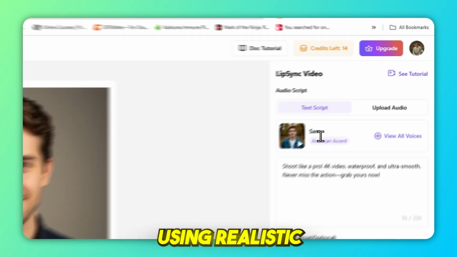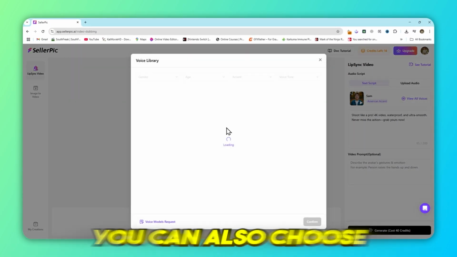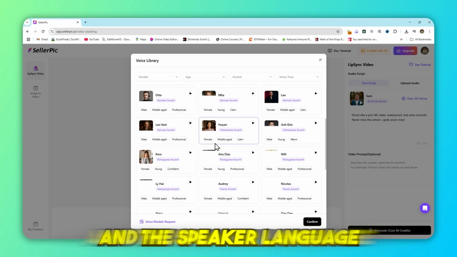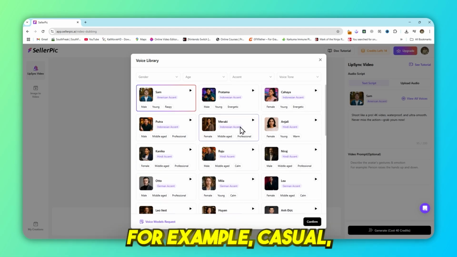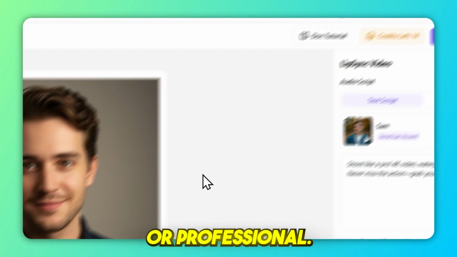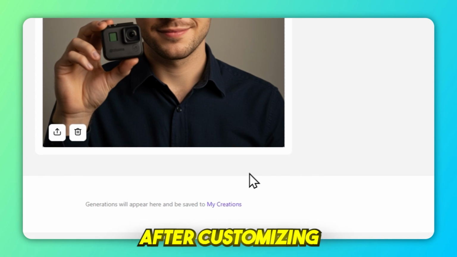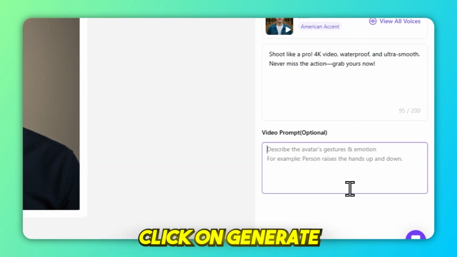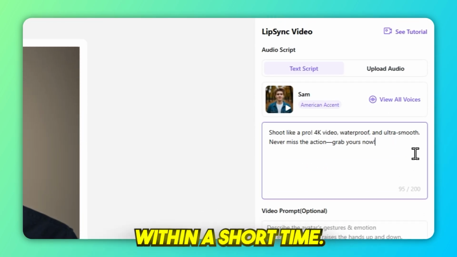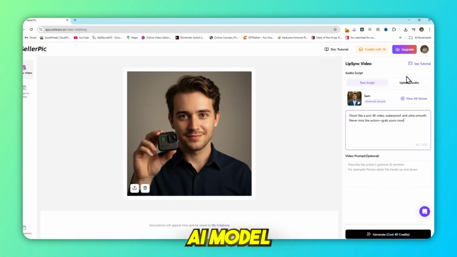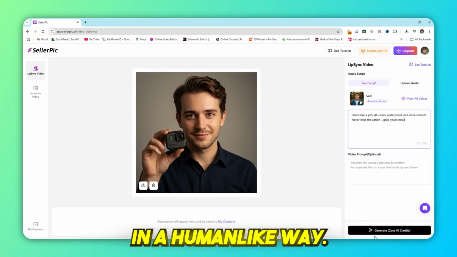You can also choose the lip movement style and the speaker language or tone, for example, casual, confident, or professional. After customizing your video, click on Generate. Within a short time, SellerPic creates a talking AI model that presents your product in a human-like way.